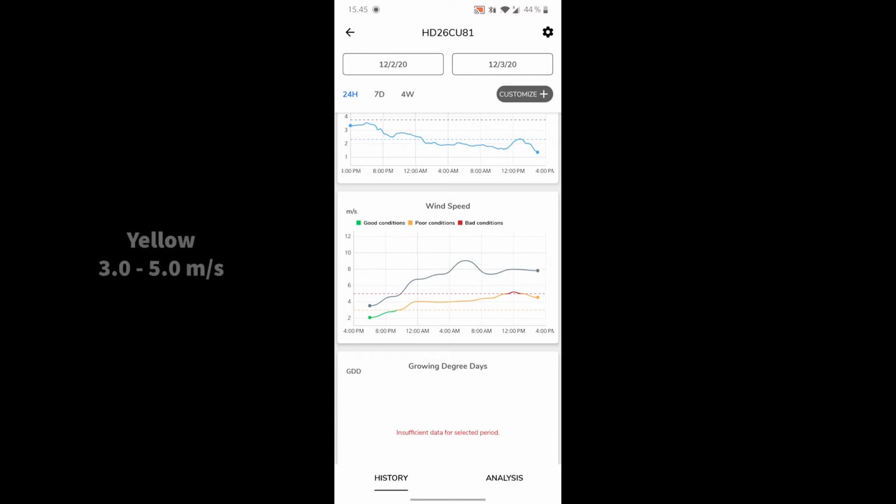The graph becomes yellow when the average wind speed is between 3 and 5 meters per second. Under these conditions, spraying can be performed, but one should consider factors such as wind direction, spraying equipment, and drop size settings on the sprayer. The graph becomes red when the average wind speed is over 5 meters per second, which we define as bad conditions for spraying.